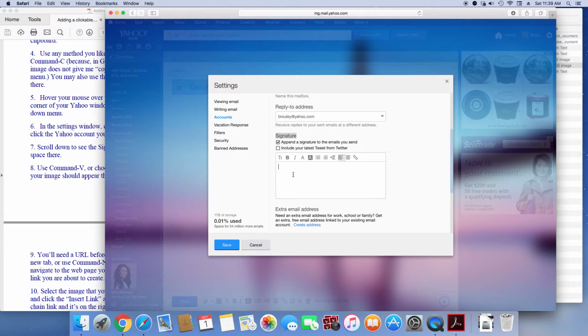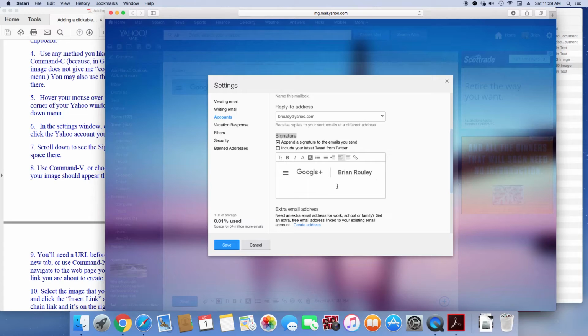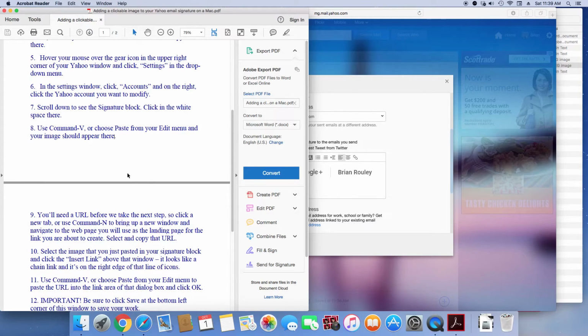So I'm just going to do Command V, like Victor, on the keyboard. You can also use Edit Paste. It'll get the same thing done. So that pastes the image in there. Then we've done this step, paste from your edit menu, and the image should appear.